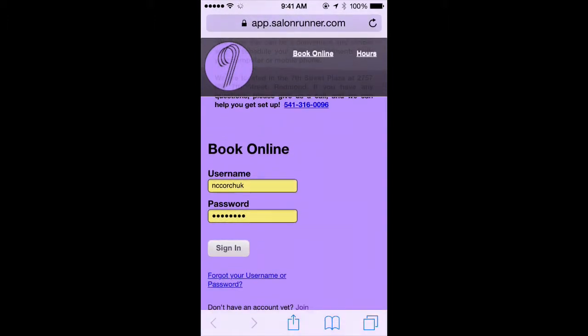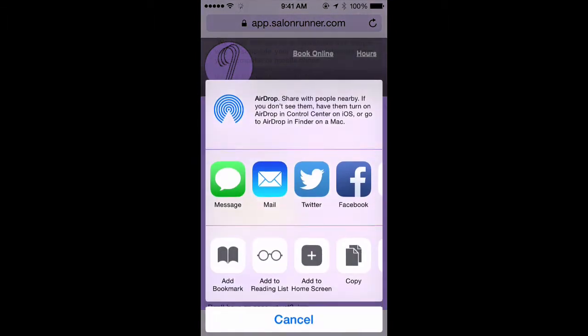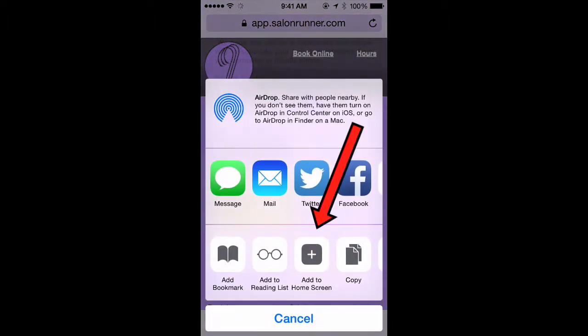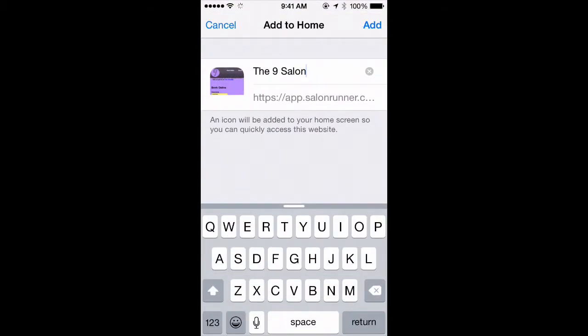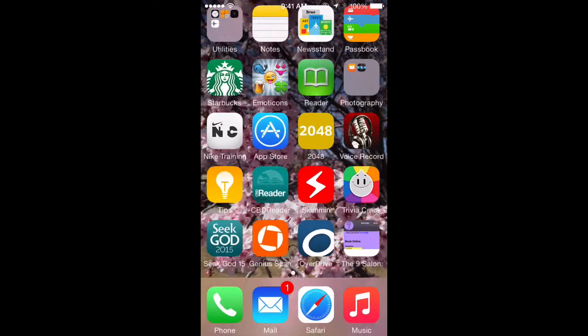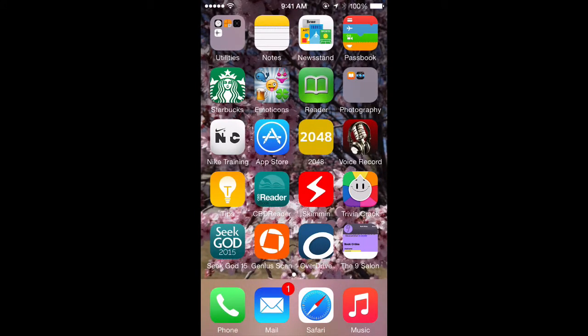So the first thing we're going to want to do is click the bottom button there with the arrow that points upwards. And then you'll click the plus button there where it says Add to Home Screen. Next, in the top right corner, you'll just click Add. And this will create your app. You'll see there in the bottom right hand corner, we now have a 9 Salon app. So anytime you want to schedule an appointment, all you have to do is just click that app.